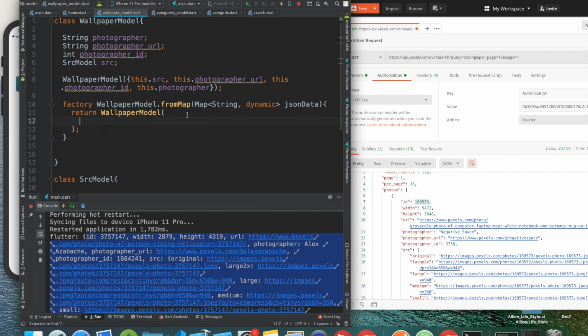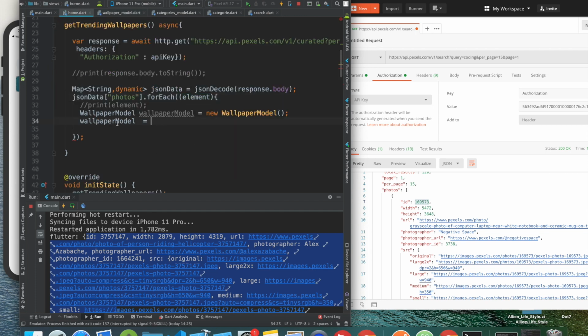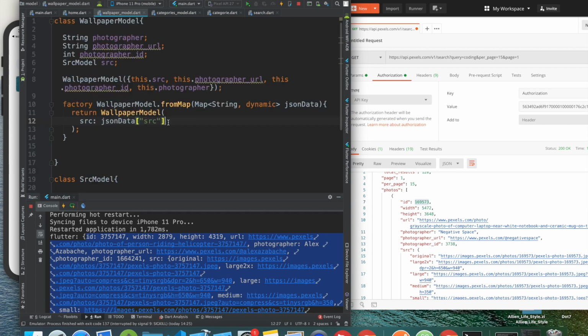Okay. Now inside of that, I'm going to call these parameters. So I'm going to say src, and then I'm going to say JSON data. Okay, and now I can say JSON data src. So I believe you are getting this. We cannot directly provide id or something to wallpaper model, but we can do that individually by the constructor of it.